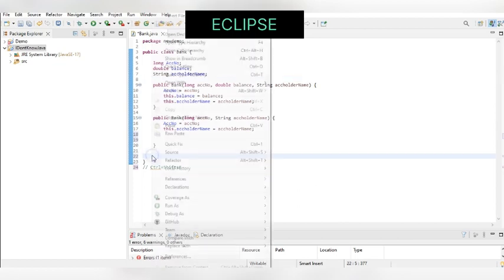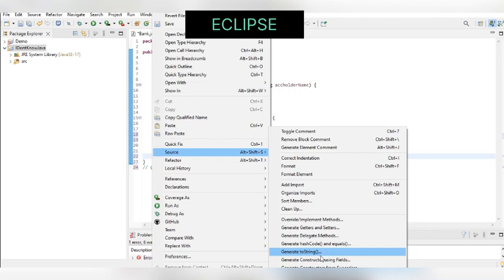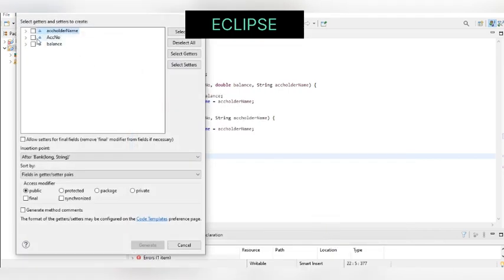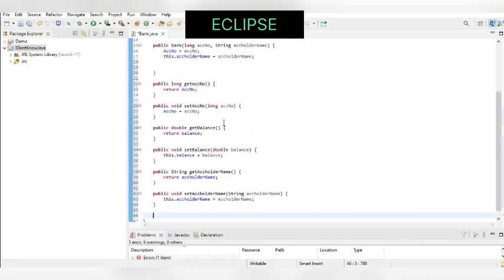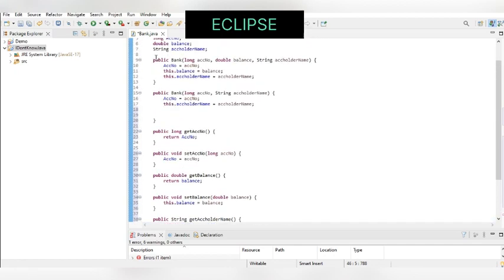So let us do that. Source, next Generate Getters and Setters, click that. For which fields you want the getters and setters, I am selecting 3 fields. Now you will get 6 of 6 selected because you have 3 getters and 3 setters for these 3 fields. So 6 you will get, and click Generate. Now here you can see you got the 6 getters and setters, right?